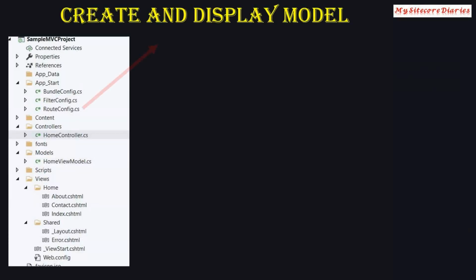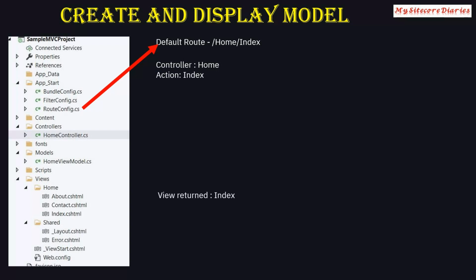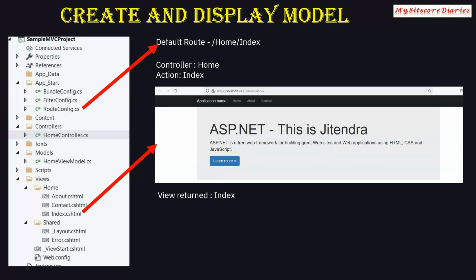By default the route config is Home/Index. So here the controller is Home, the action is Index, and the view returned is Index. And if you run the application, this is how it will look. Here the value is coming from the model. So that is how it works.